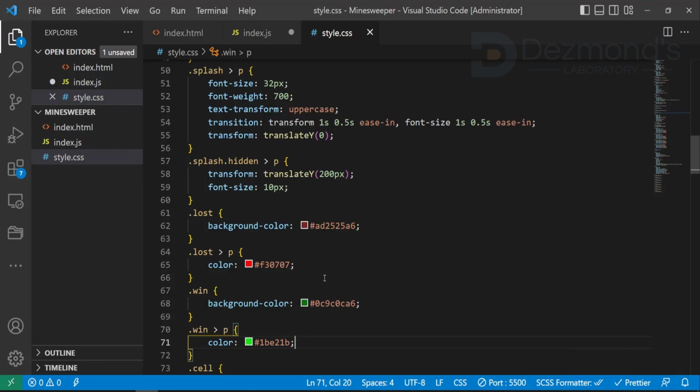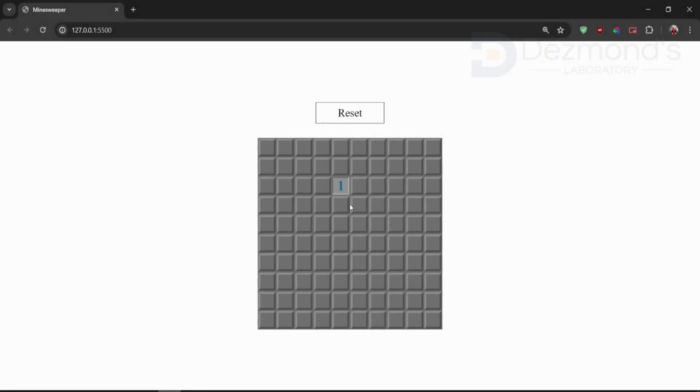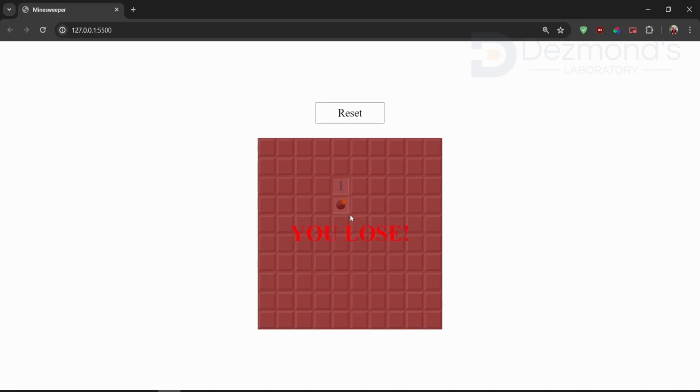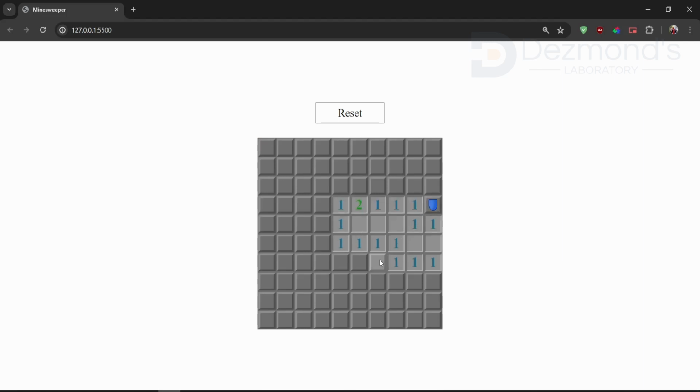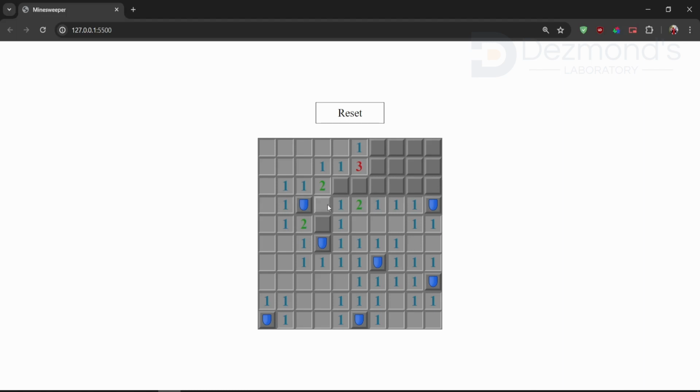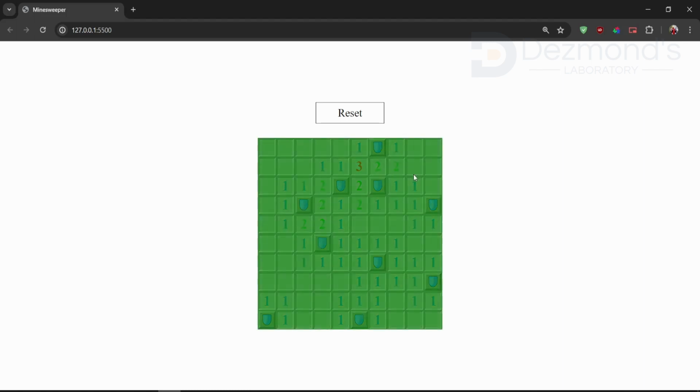Okay, we are ready to check. Click on the bomb. Okay, screen is fine. And now let's try to win. Yeah, it works. You can improve the screens if you want.